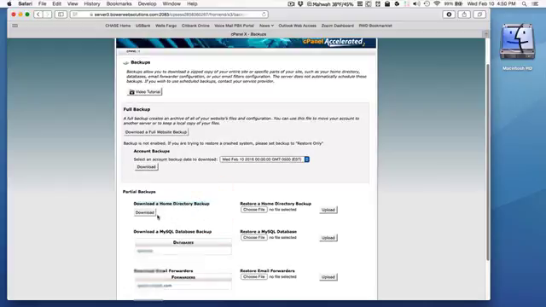So this is what you will need to do prior to doing any updates in, say, WordPress or other major modifications of your site, just in case something does go wrong, you have a way to restore your site back to the way it was. So I'm going to click on Download. It will then download a backup of the entire contents of your home directory.